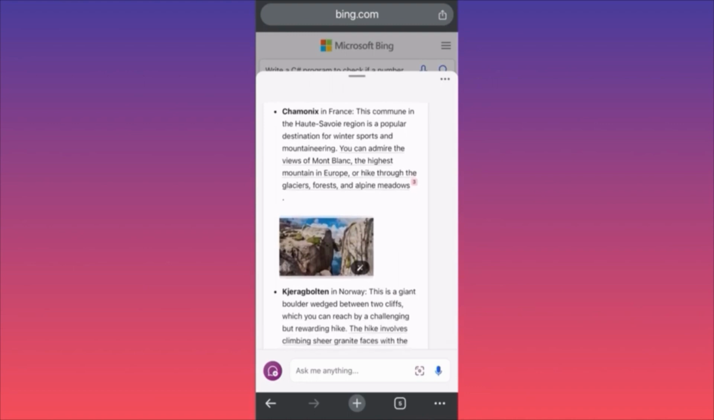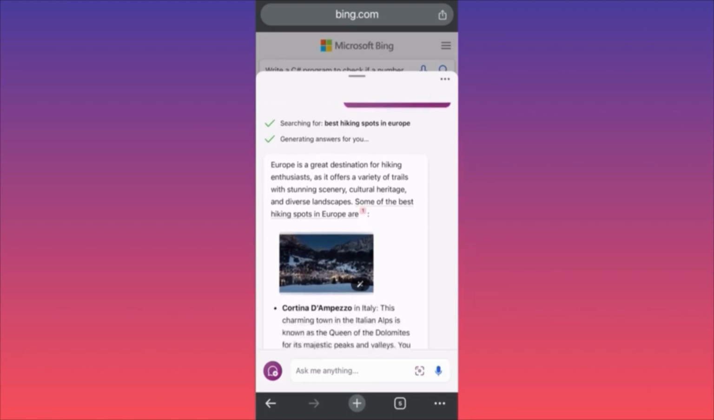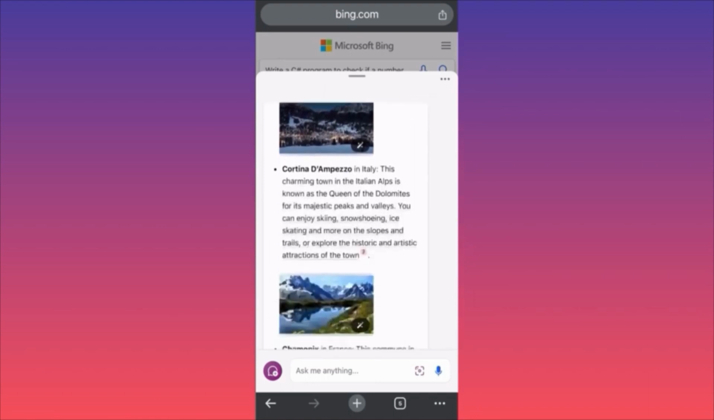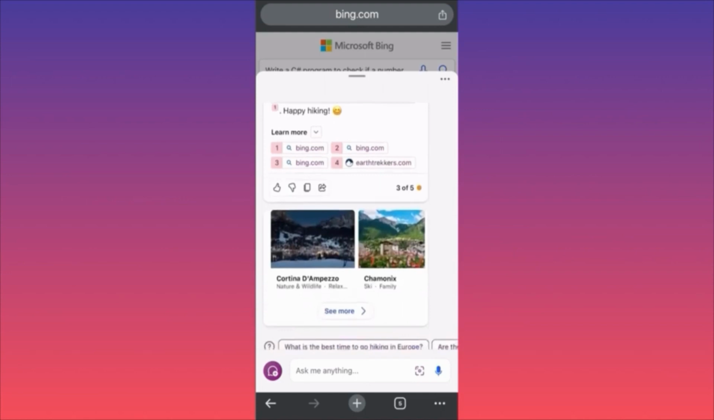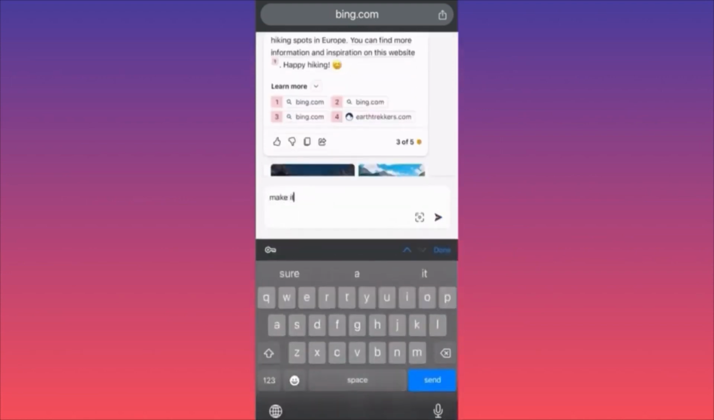Okay, now we're coming up with pictures, guys. Now we're moving forward. Yes, it's looking very well. Europe is a great destination for hiking enthusiasts. Beautiful. This is very, very nice. Finally, something nice, guys. Let me ask you to make it more professional for a blog post with better images.